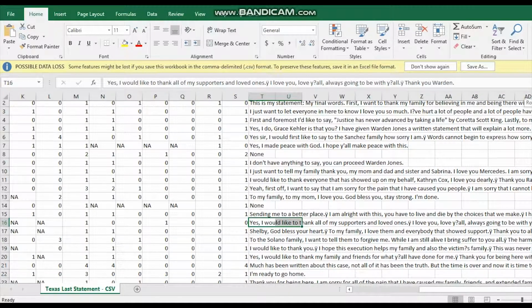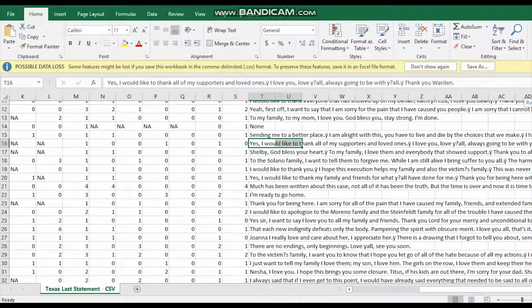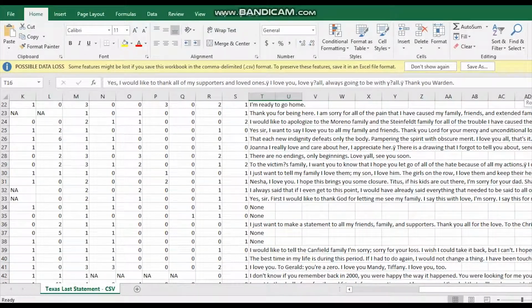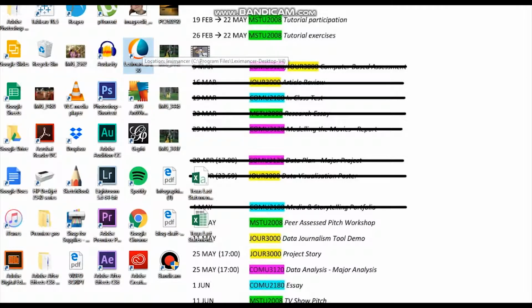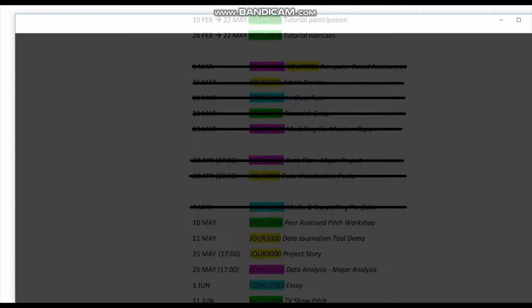First, we need to download a text file which we want to visualize. Today I have picked a CSV dataset about inmates' last words before execution in Texas. Yes, a bit of a gory topic, but it works well for the demonstration. Now, let's open up Leximancer.